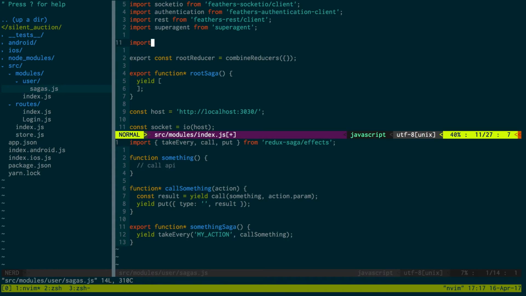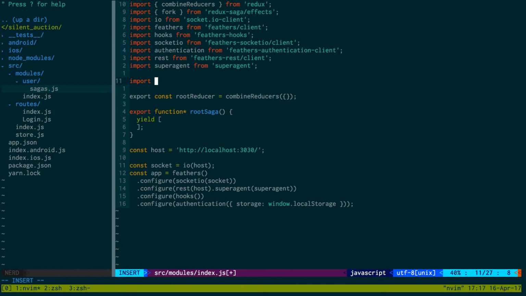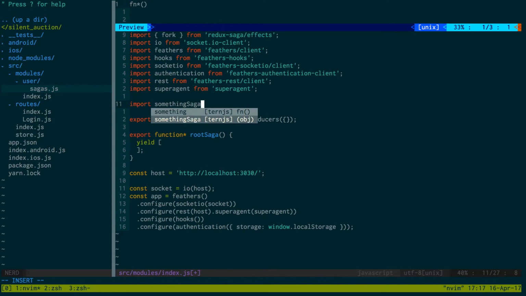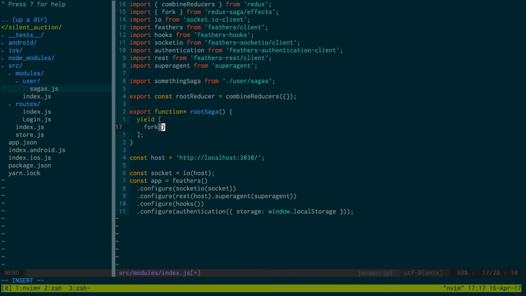Oopsie daisy. Just for the heck of it, let's try importing it and see if this changes anything. So export something saga, import something saga from user/sagas. And now we're going to fork sagas. Not sagas, something sagas.